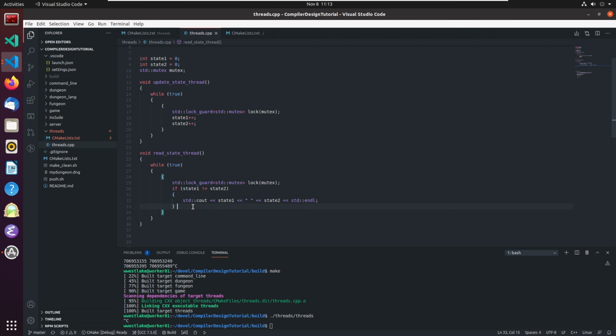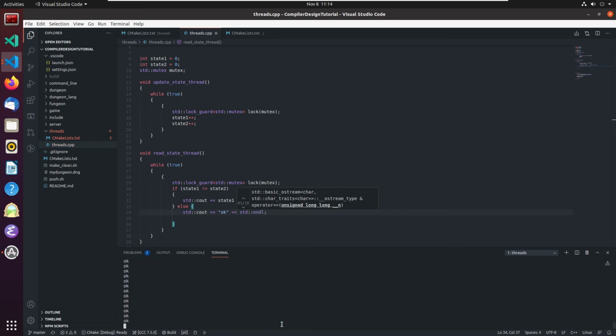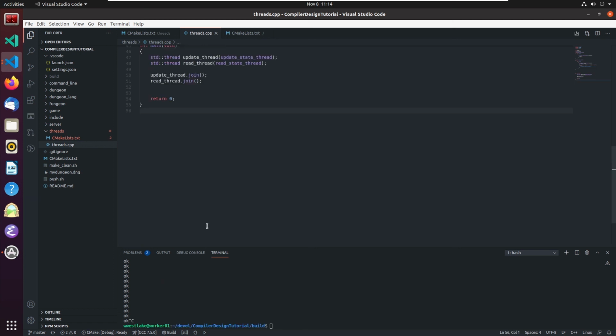We could come down here and go else, we could just print out, get rid of this, print out OK, and get rid of this. Oops. Here we go. And now it's just constantly printing out OK. And we don't see any numbers printed out, so that's working. So that's how that works.